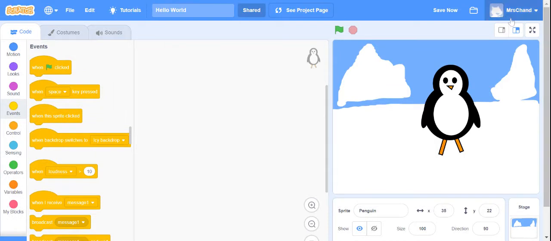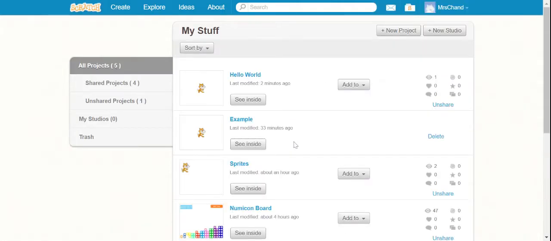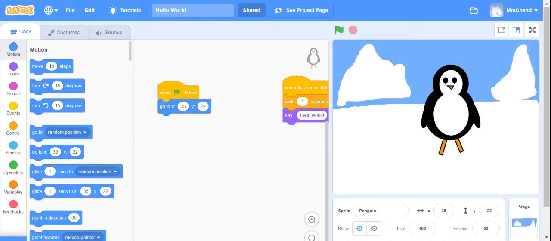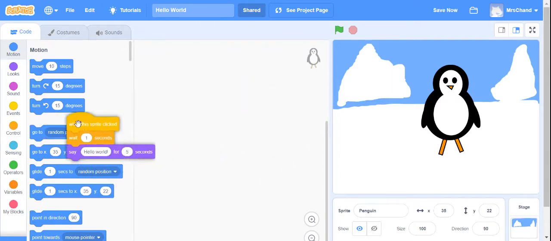So to get started, you want to go to your projects page and you want to see inside your Hello World project. And once you've done that, it will bring you into your project. Now, I'm just going to delete the code that I had here as an example because we're going to be starting from scratch. Now, over in the left-hand side of Scratch, you can see all of the different blocks.